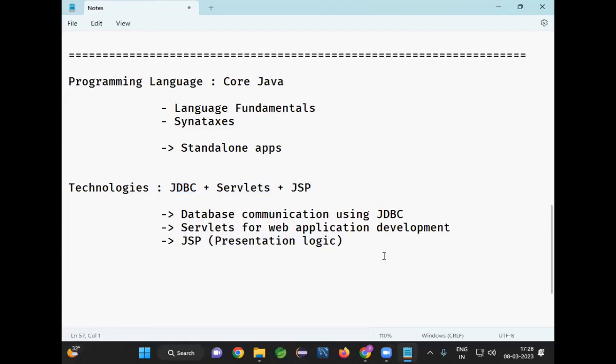Now, as a Java developer, if you want to get a job in the industry, programming language knowledge is required. We are choosing Java as our programming language. Core Java we have completed already, right? In core Java, we understood language fundamentals, the syntaxes of Java, and Java concepts like OOPS, collections, exception handling, multi-threading, IO streams, like that.